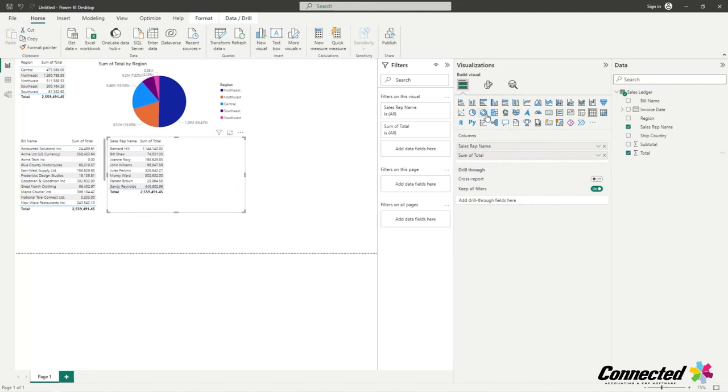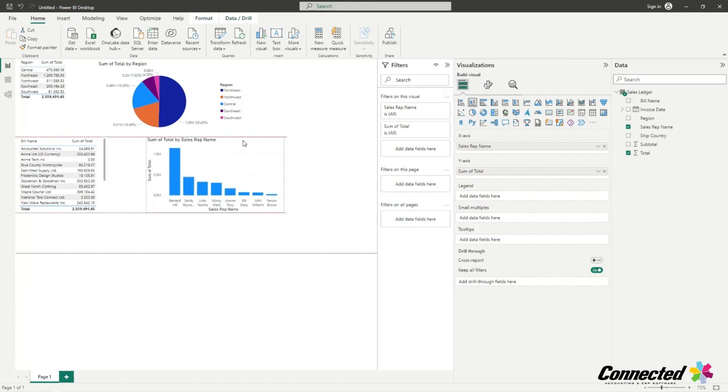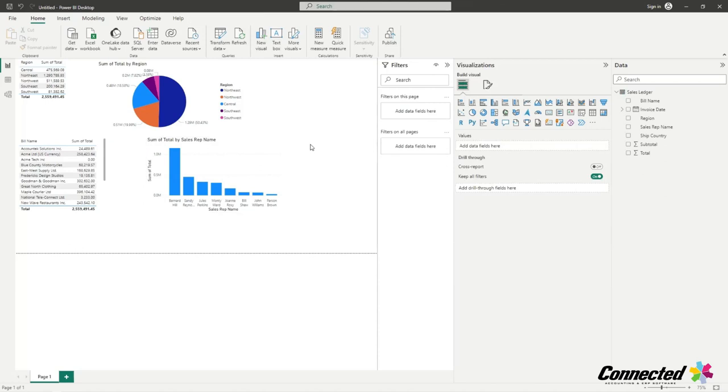Maybe I want to see that in a graphical format. You can just highlight that box and change that format to whatever you want. You can see here very quickly, within less than a couple of minutes, we were able to create from Connected four different types of graphs or reports.